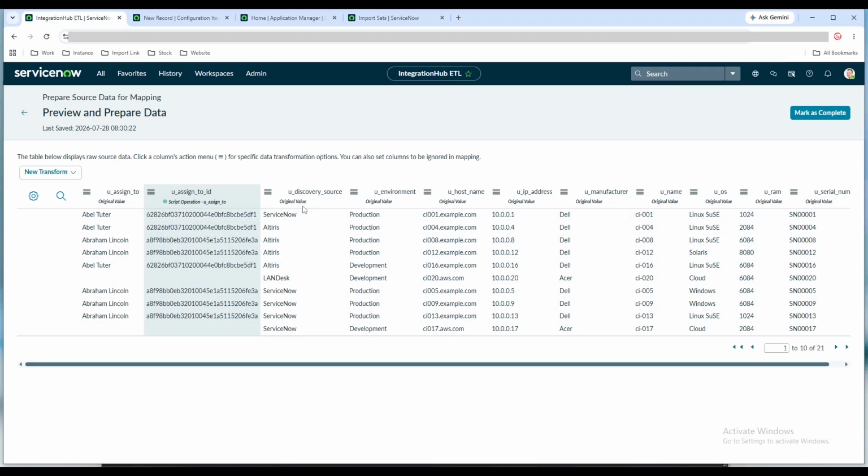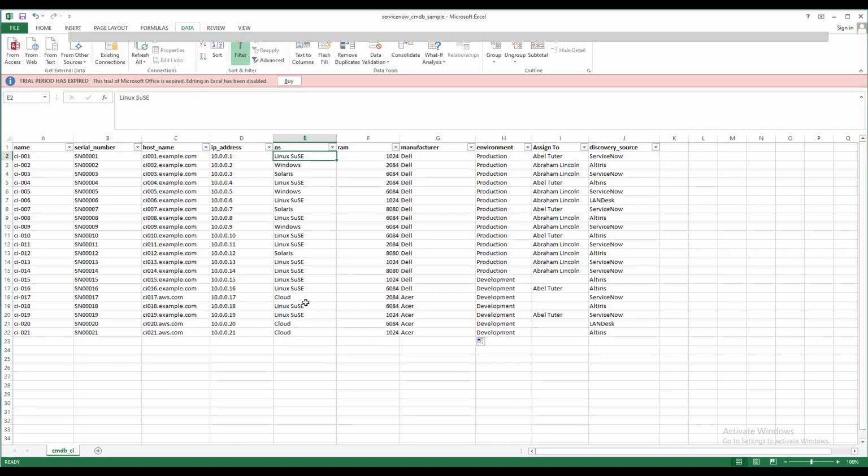Okay. Now this discovery source I don't need. I will say ignore this mapping. Okay. Now there are multiple things here. Which tables are we going to insert into? We are going to insert under Linux, Windows, Solaris, and then cloud. Okay. So let's see that their identification rule should be properly set.